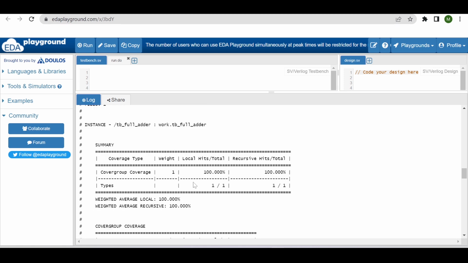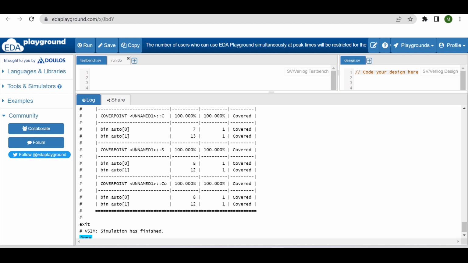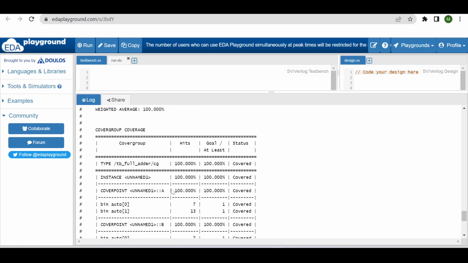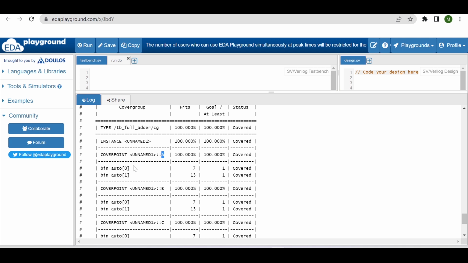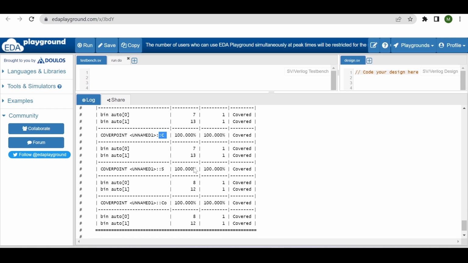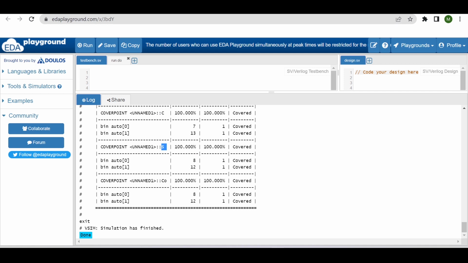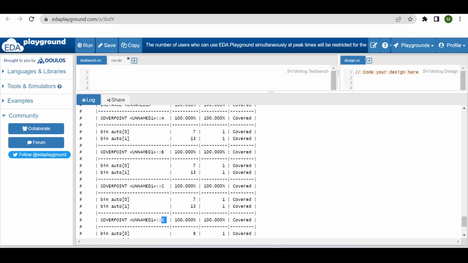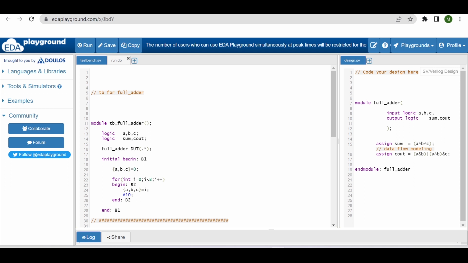Now let me show you the coverage report. Let's say we are creating bins for the variable A. It is creating 2 auto bins, 0 and 1, and both are hitting multiple times, hence we are getting 100% coverage. For B also, 0 and 1 are hitting multiple times, so we get 100% coverage. For C also, you can analyze, and for sum and for carry. So this is how we can define a simple covergroup for all the inputs and outputs of the full adder using a linear test bench.